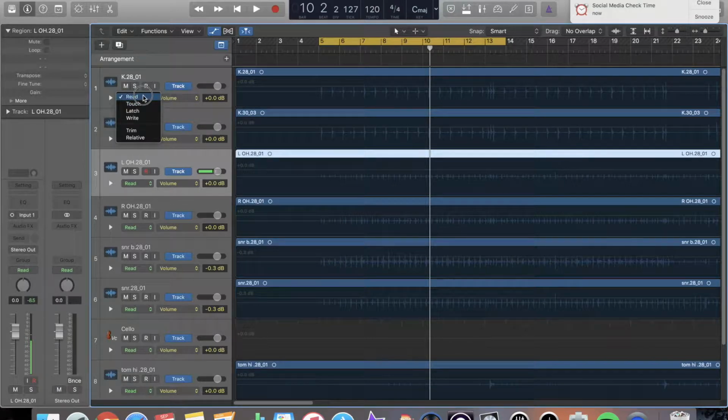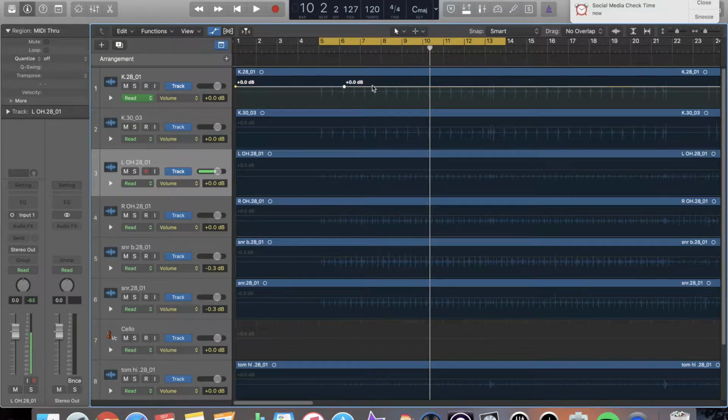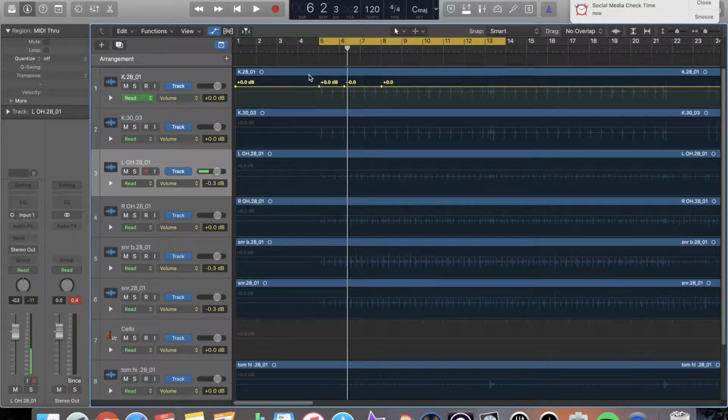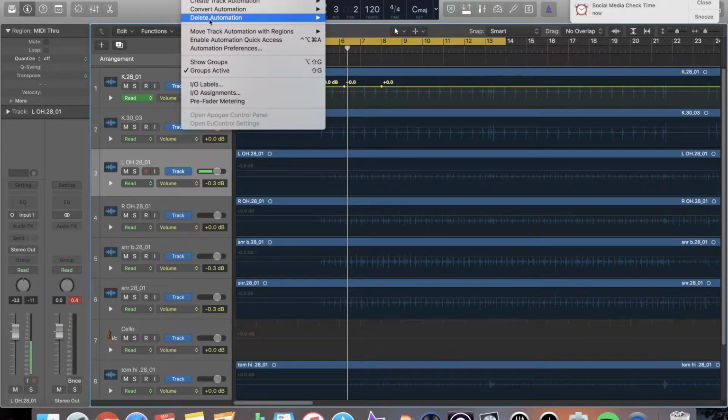So read is just your default automation style. You are able to just write in your automation. So if I wanted to just go here, I could click and just start writing in my automation. I wouldn't be able to actually write it in real time. This is just if I want to edit my automation with my mouse. If I were to play it and move my fader, I get no automation writes. Now I'm going to go ahead and clear this and go up to Mix, delete automation, delete all track automation.